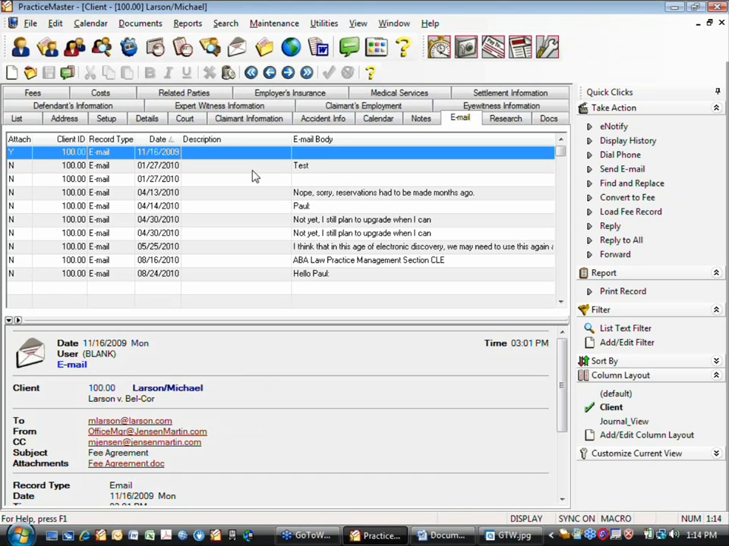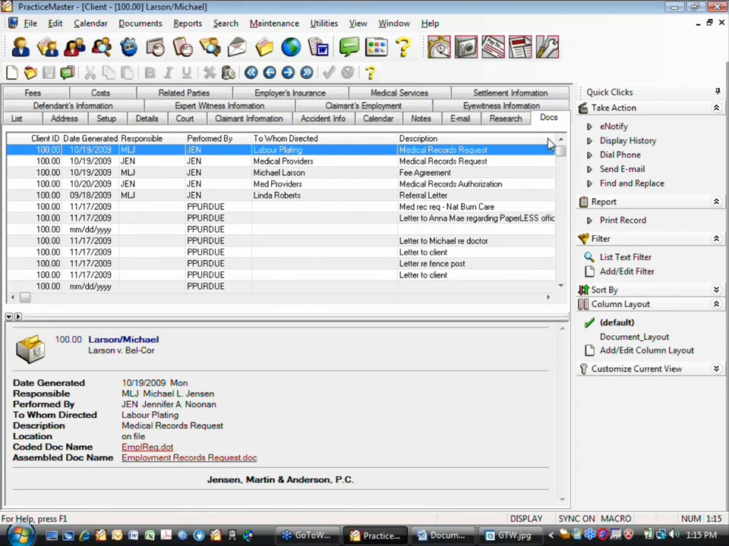We also have, depending of course on the type of law that's being practiced and the type of cases, huge volumes of documents. You can set it up to show it or not, but if you've got it set up to show it, then you can see this Docs tab.